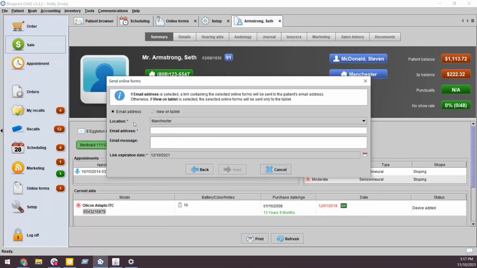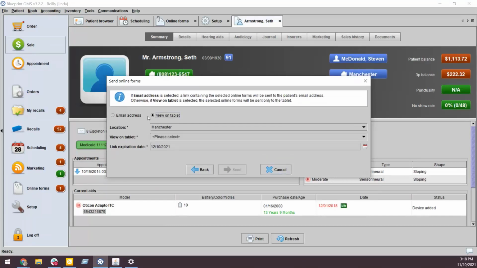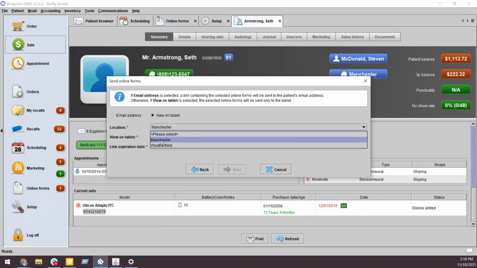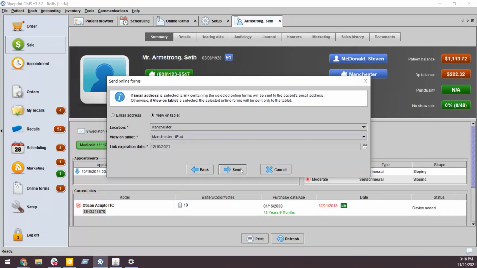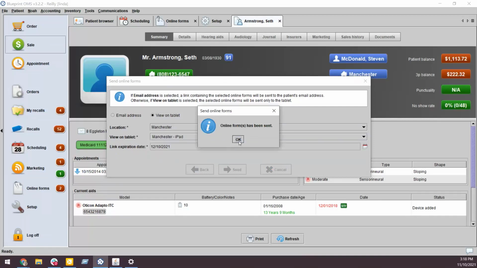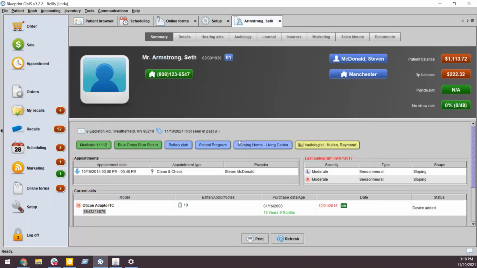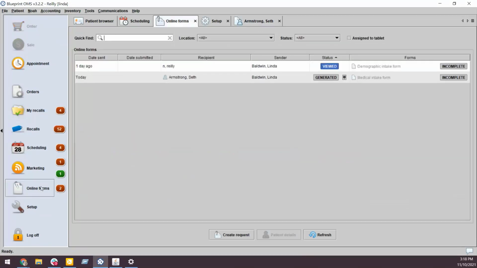I would click on Next, and instead of sending it to email, I would select View on Tablet. I can select the location that the patient is at, and I can select my tablet. So I could select any of these tablets that I have available. I would click on Send. It will let me know that the online forms have been sent. On my tablet, I would go into that portal that's bookmarked. The patient would be able to fill it out, submit it, and that online form would come back to us in the Online Forms module.